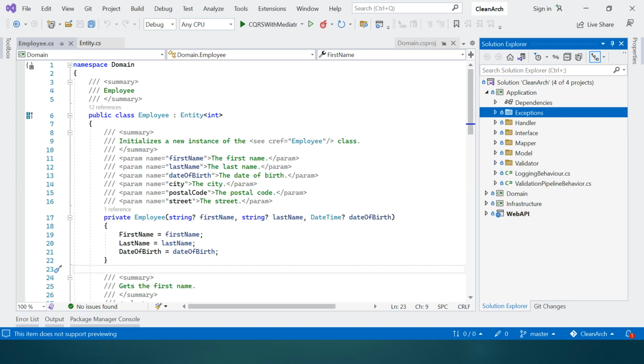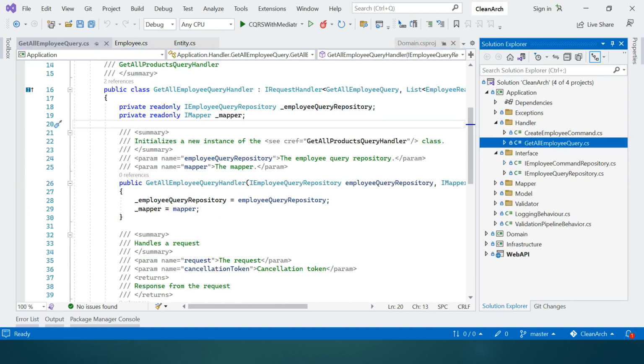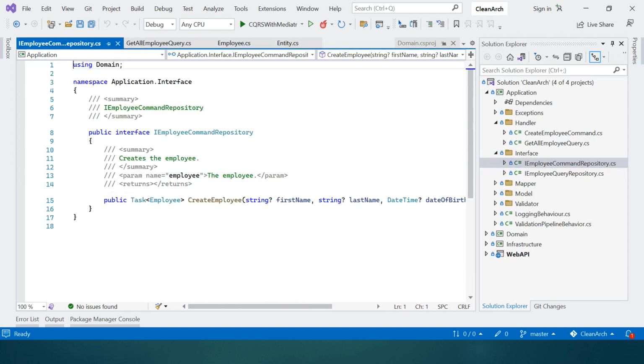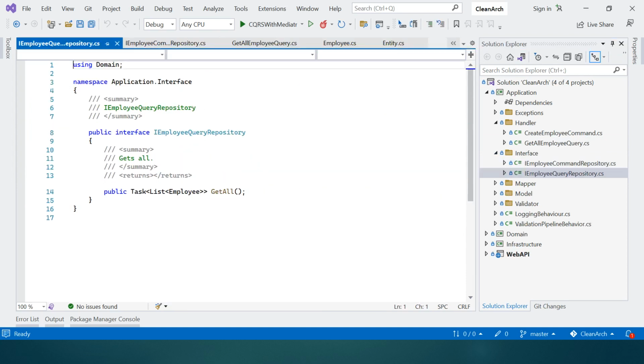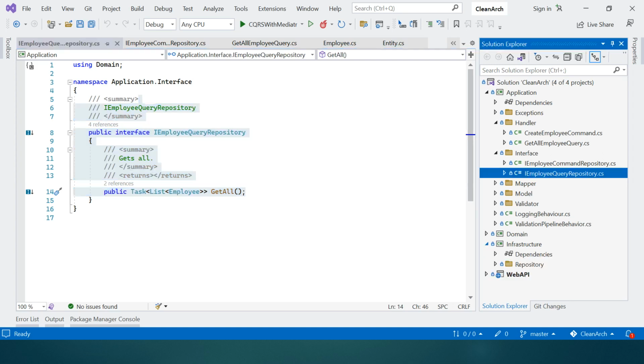Here we can see we have a handler. The handler goes into the application layer, and we also have the interface. We are using CQRS, like command and query repository, but we have defined the interface here. Who is going to implement these interfaces? Definitely the infrastructure layer, because the infrastructure layer is only responsible for things outside this component, like external resources. It could be the database, file system, Azure, AWS, anything. So now we can move to the infrastructure layer.